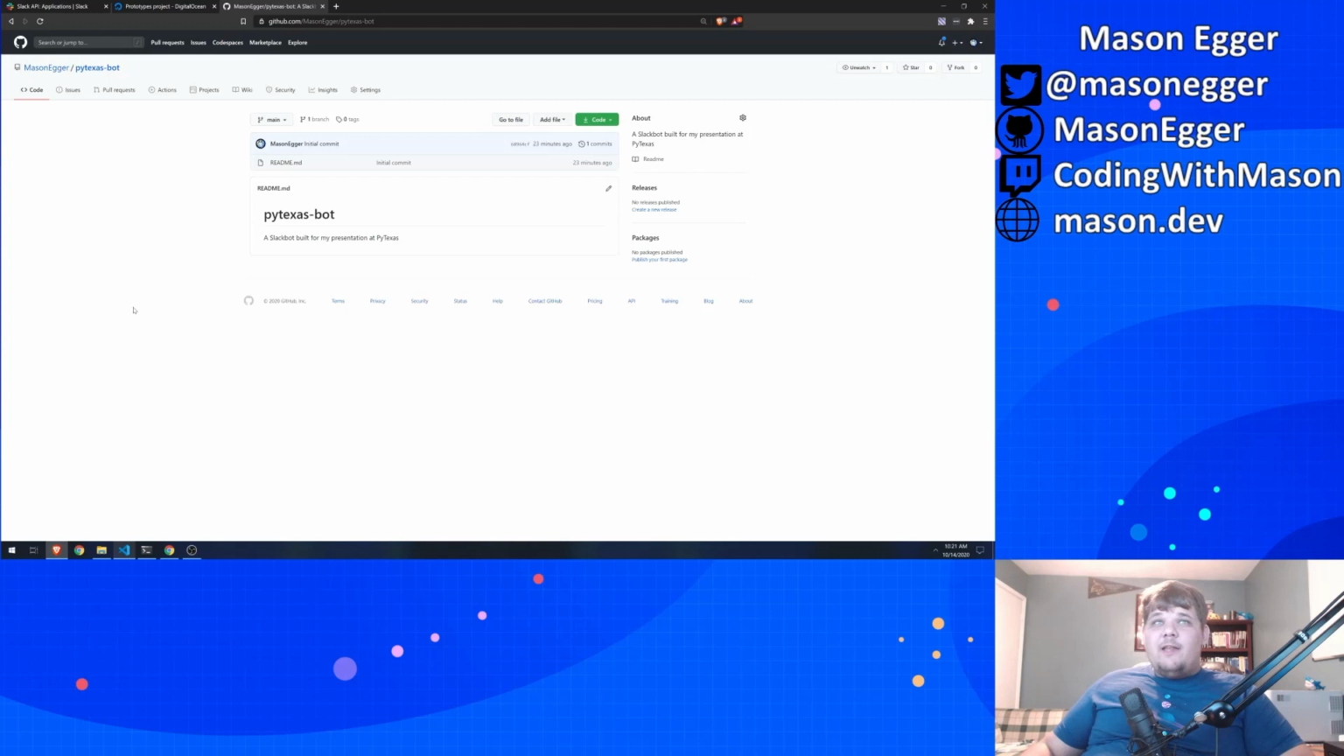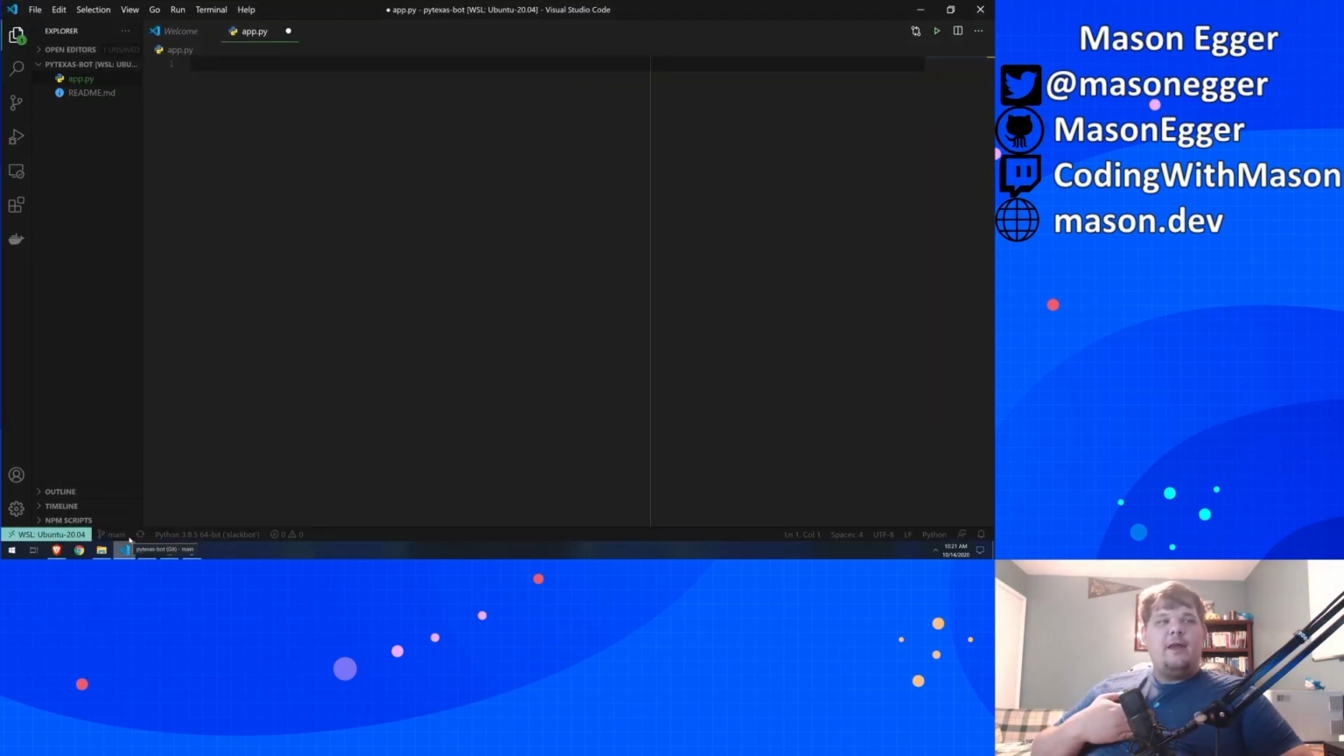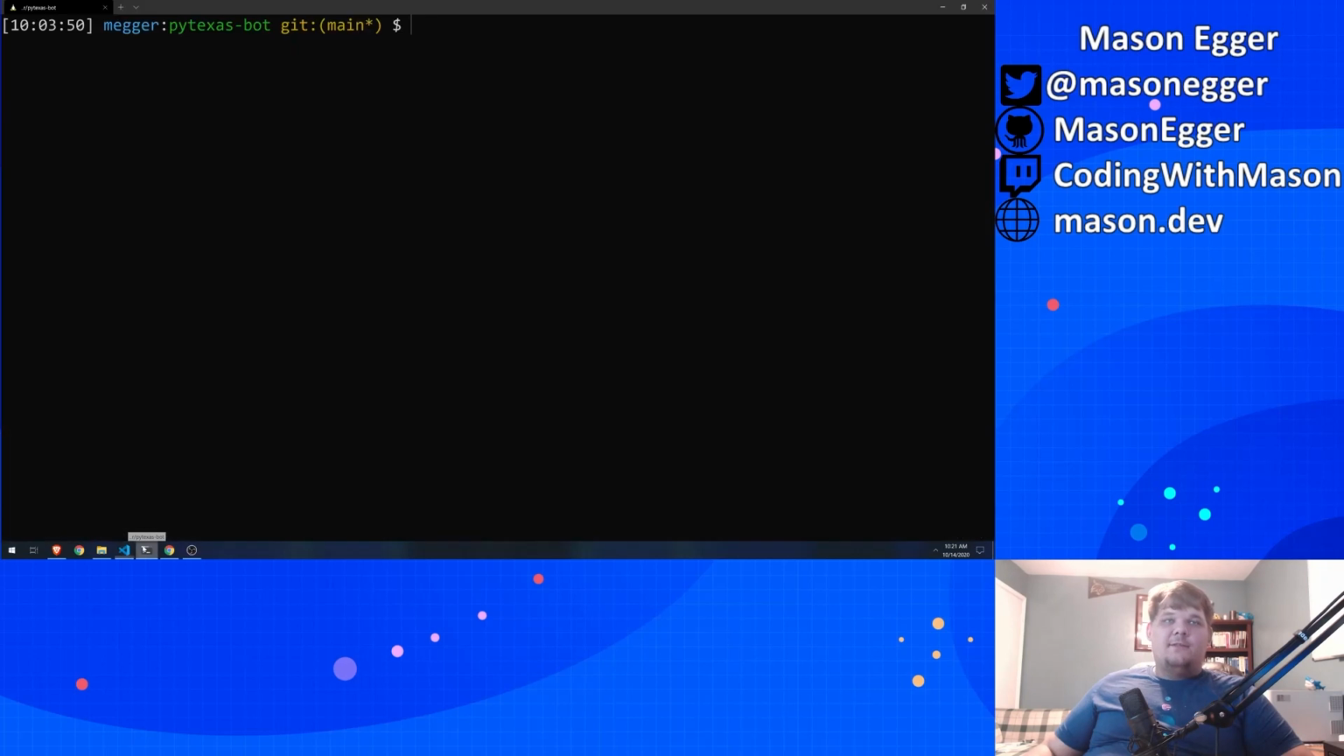We're going to start with an empty GitHub repository here, pytexas-bot. It has nothing but a README in it. We're going to open it up in VS Code and create our app.py. But before we get coding, we need to install the proper packages so we can work with Slack and Flask.